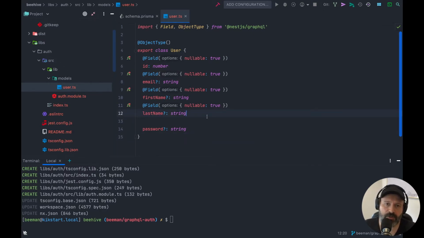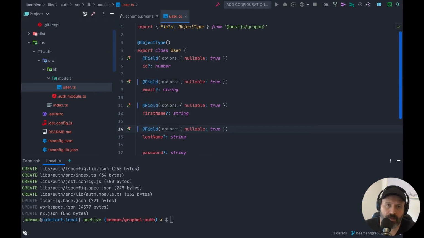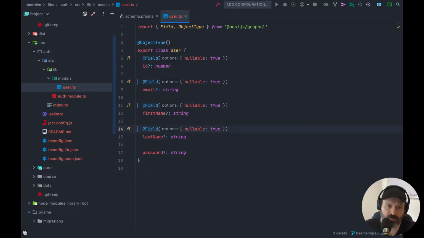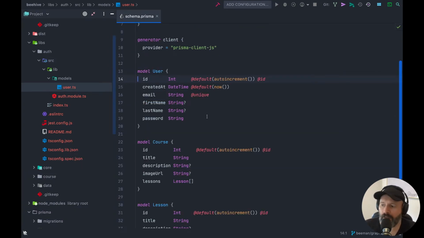So these fields, email, first name, last name, and password, are all type string. So let's properly type them and mark them as optional in TypeScript. And that's it for the user model. Next thing that we want to do is create the mutations for the login and register operations.